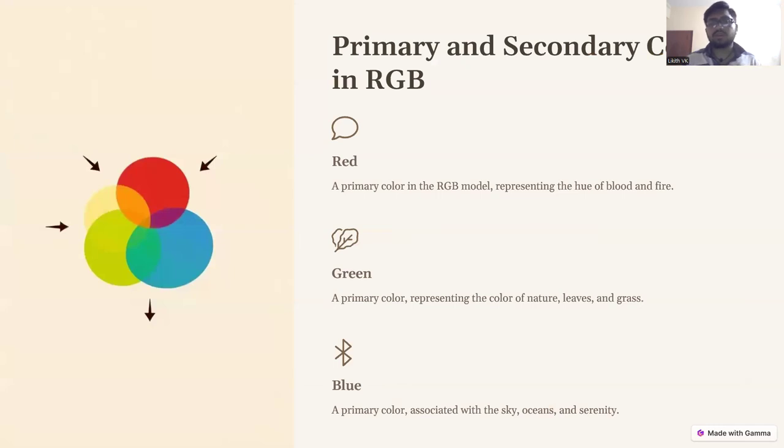Primary and secondary in RGB. Red, the primary color in the RGB model, represents the hue of blood and fire. Green, the primary color, represents the color of nature, leaves and grass. Blue, a primary color, is associated with the sky, oceans and serenity. RGB means these are the main three colors, that is red, green and blue.